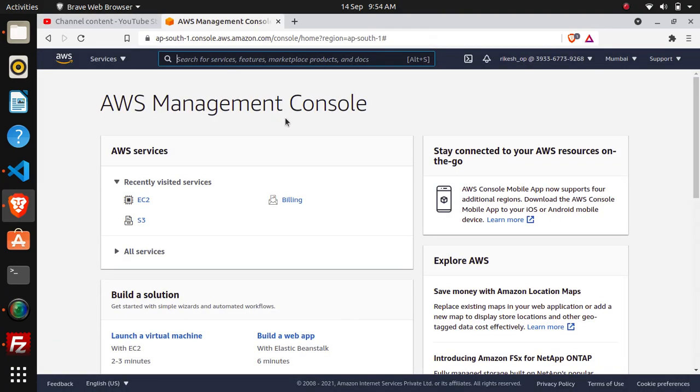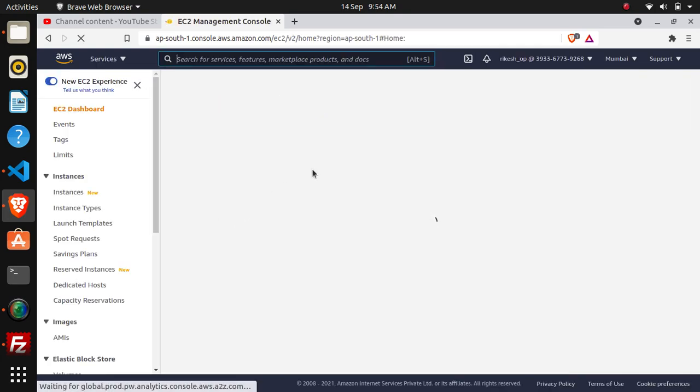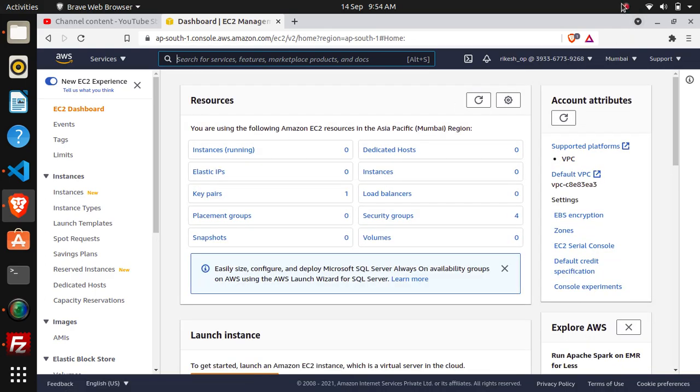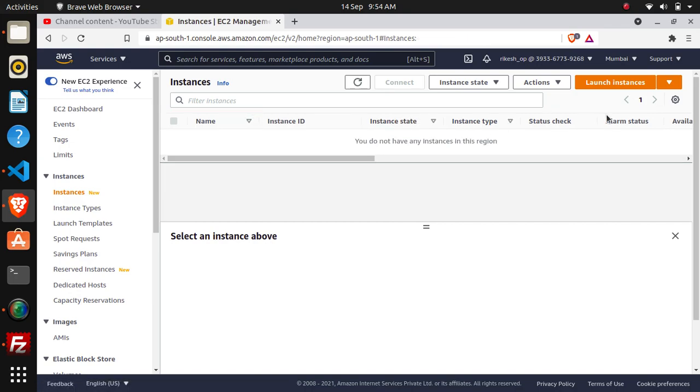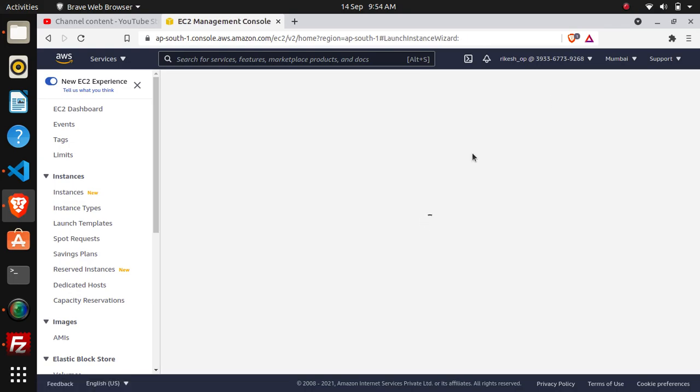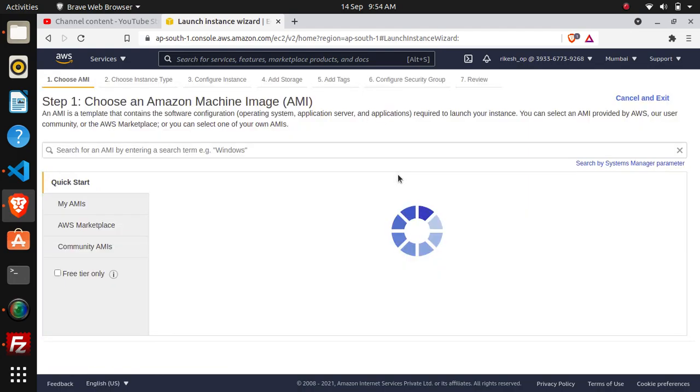First thing we have to do is log in to our AWS account, and after logging in, go to EC2. In EC2 we have to create a new instance. Here I don't have any instance running right now, so let me launch a new instance first.